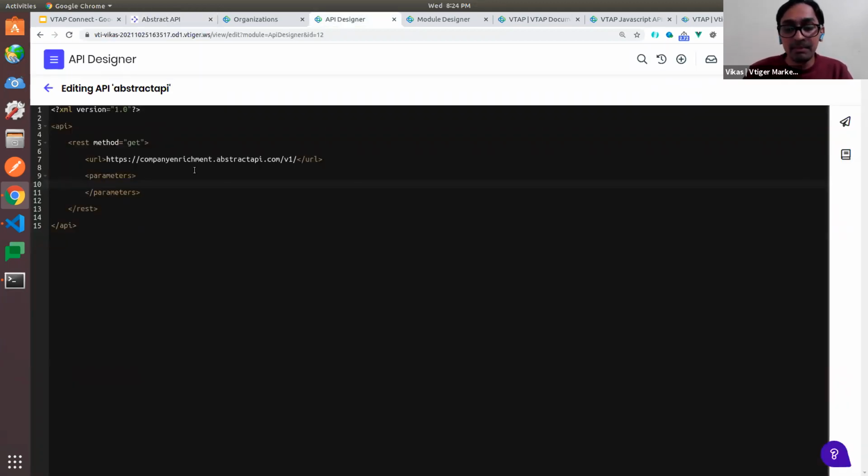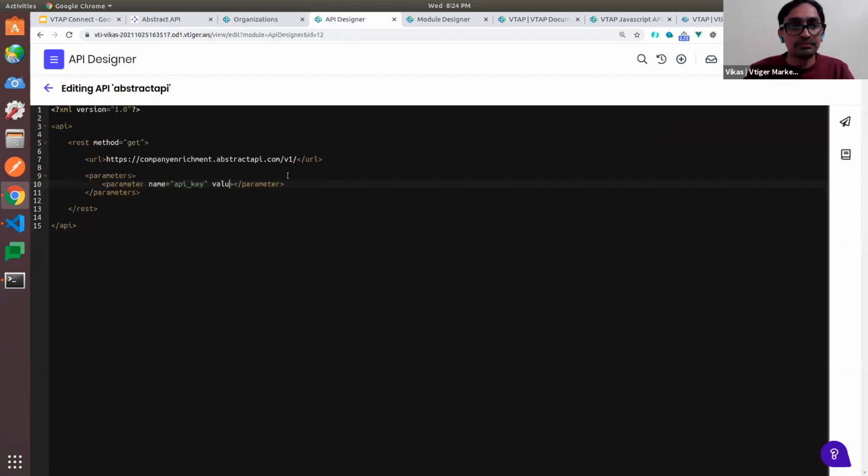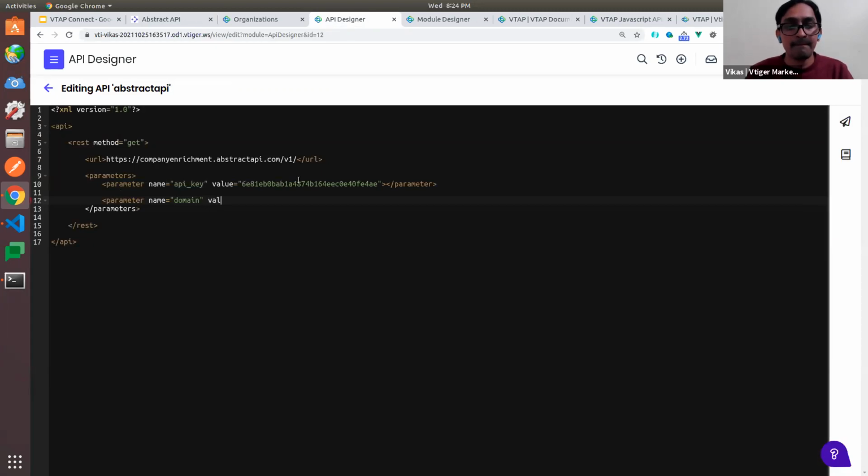And since there are multiple parameters, each one of them is put under parameters, and we give it an attribute name. This name should match whatever name they have defined in their API. Be very careful on that. And the value will be put here. And apart from this, we have a parameter name, again, it is expecting a domain, and this is saying airbnb.com.